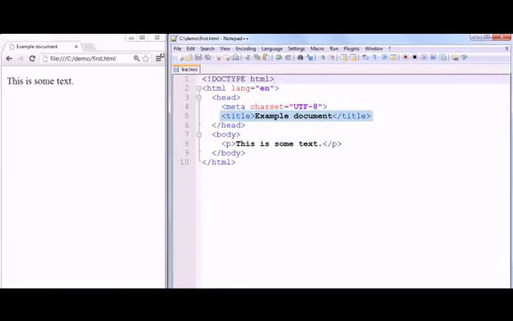The title element is used to specify the title for the document. The content in between the start and end tags is what is displayed on the Browser tab. So our title is Example Document. Over here on the Browser tab, you can see that it also says Example Document.